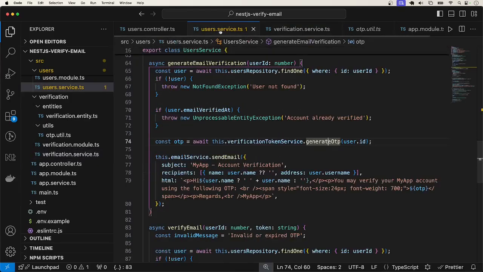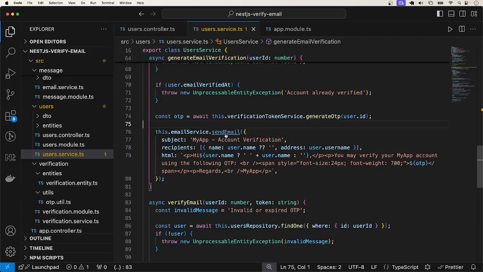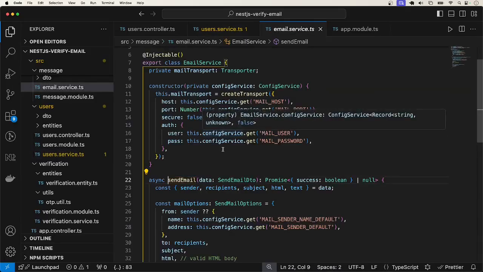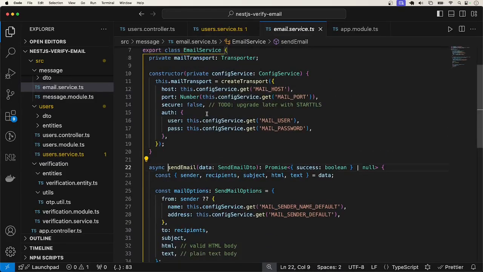Now back to user service. Here we have generated the OTP. The next thing is to send the email to the user. Talking about sending the email, I had to do something that is really straightforward.